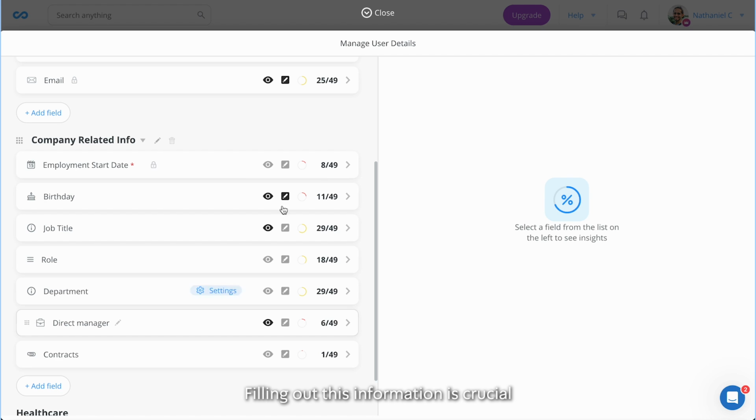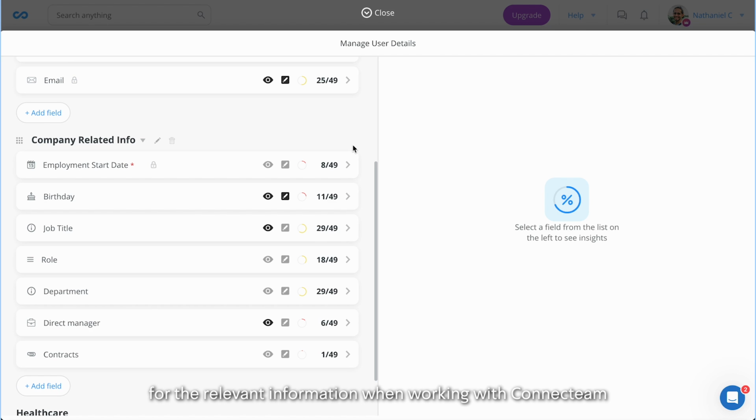Filling out this information is crucial, as other features rely on this information, such as celebrations, chat, and smart groups. It will also allow you to quickly filter for the relevant information when working with Connecteam. From here, it's also very easy to get an overview of how many employees have their information filled out and which don't. If necessary, you can also make changes.